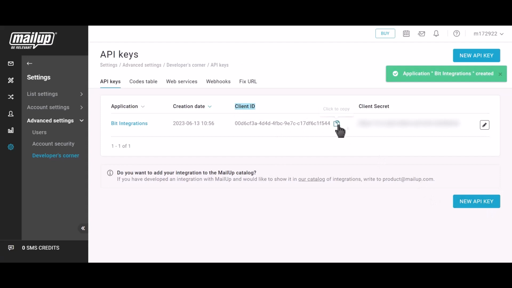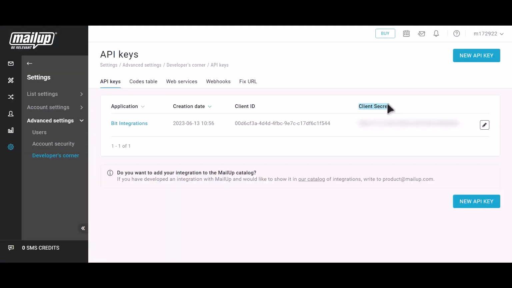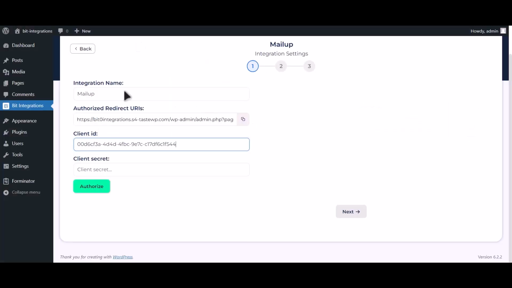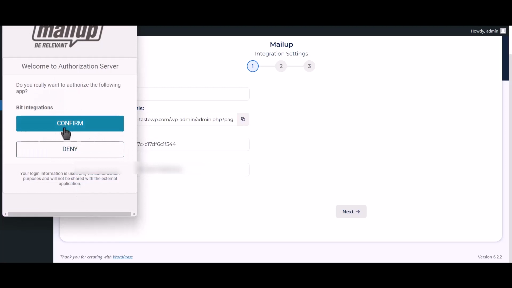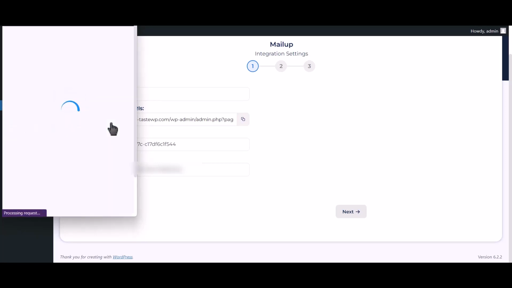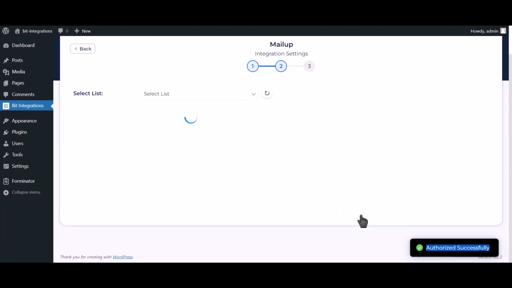Now copy the client ID, go to the Bit Integrations Dashboard and paste it here. Copy the client secret, go to the Bit Integration Dashboard and paste it here. Now click on Authorize. Log on to your Mailup account. Successfully authorized. Click on Next.